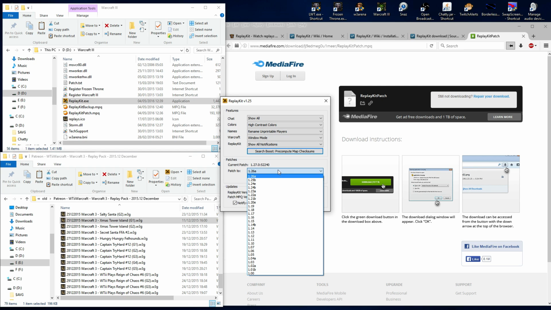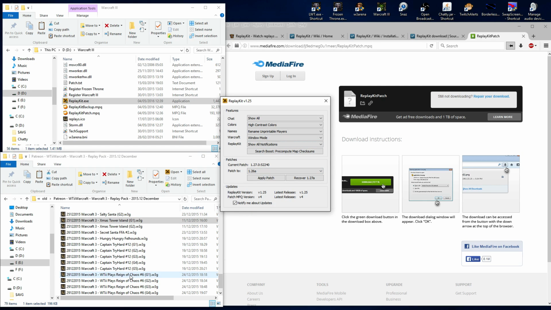You can patch, however, to 1.26a or all the way down to 1.00, but good luck finding a replay for 1.00. And all you have to do is apply patch by clicking on apply patch, and boom, you can then access the replay from there. However, this is really handy because if you double click on any of these replays, for example, that you can see over here are from 1.26, well, that's the old patch. If I double click on them, it will automatically detect that it's from patch 1.26a and then load that.